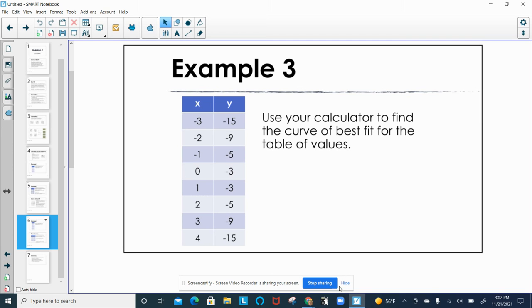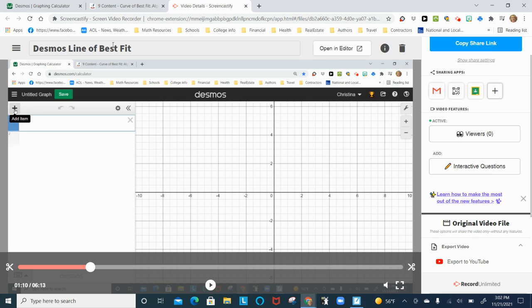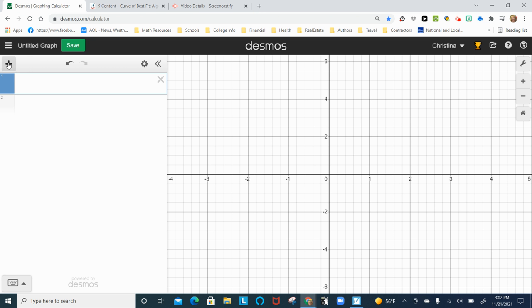Hi everyone, welcome back. Now we're going to look at this same example, example 3. We've already done it in the TI calculator, but what we're going to do right now is try it in the Desmos calculator. So let's go over to our Desmos calculator. We're going to add a table with the plus sign. Click on the table option and notice that we have X1 and Y1 again. So I'm going to take that data and type it in just like I did before.